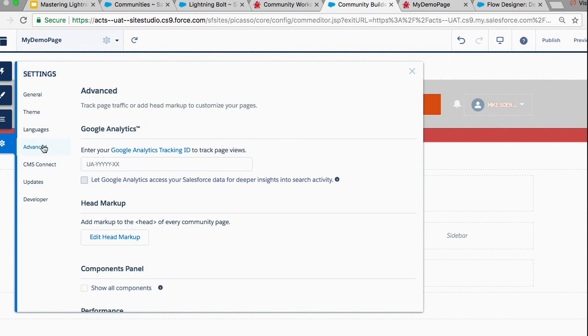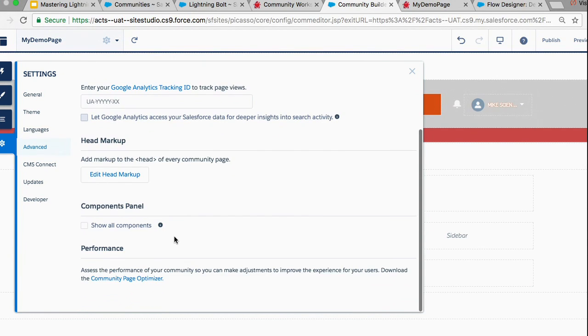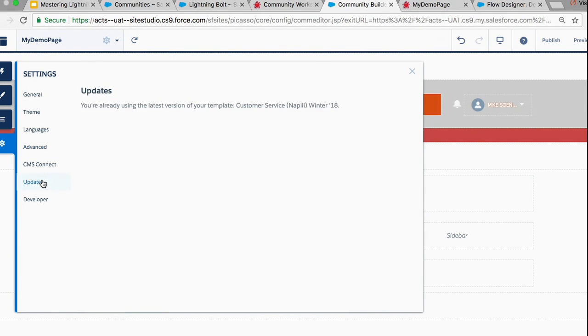And there are some other advanced settings, like you can specify the Google Analytics tracking ID so that you can better track your page views. You can also edit your header markup. For example, if you want to include some HTML meta tags like favicon or search engine tags, you can put them here. And any latest upgrades to the templates, you get them here. Please do upgrade.